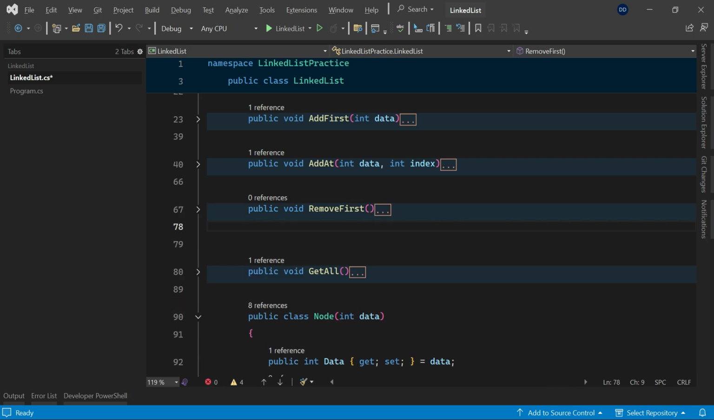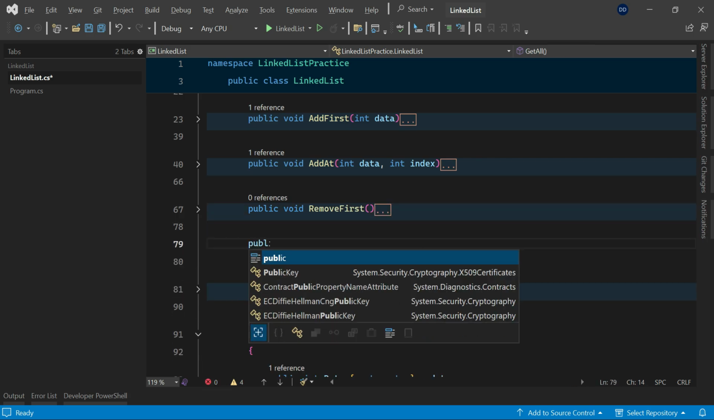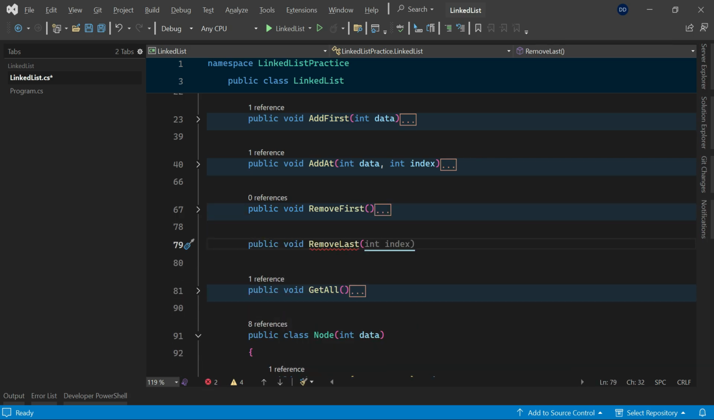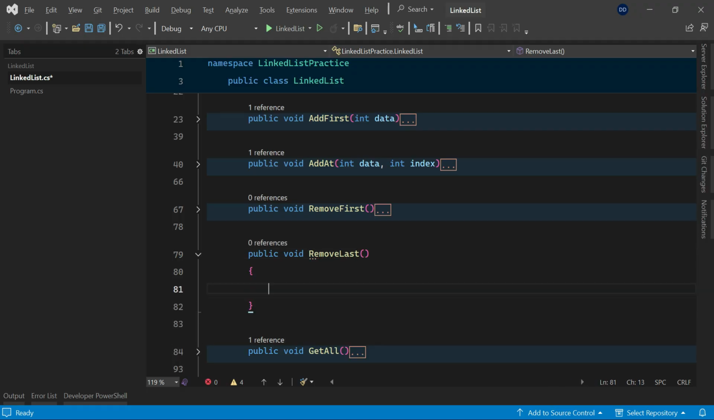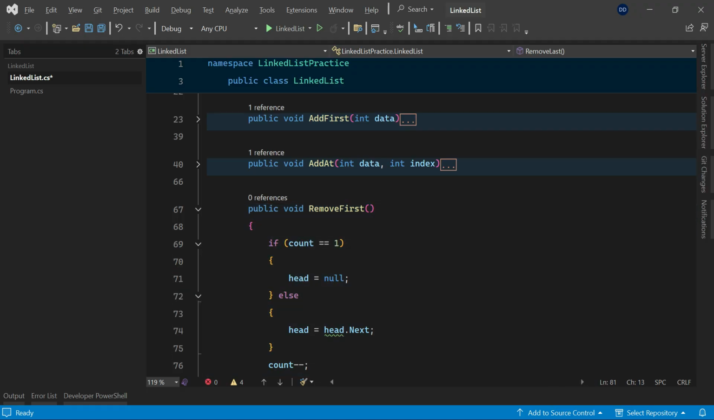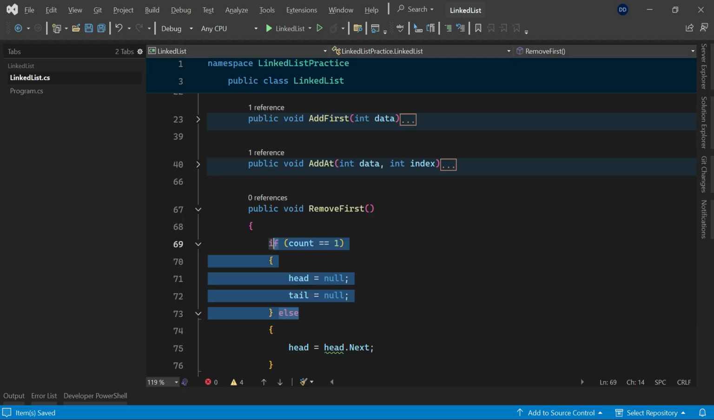Let us write remove last also. It is also very simple. We don't need any index over here. Here also we will have the same check that we were having over here, that if our count is only 1. And one more thing, I forgot to update over here. If our count is only 1, that means tail is also pointing to the head only. So we have to make tail null too. Don't forget that part. Let us go back to the remove last.